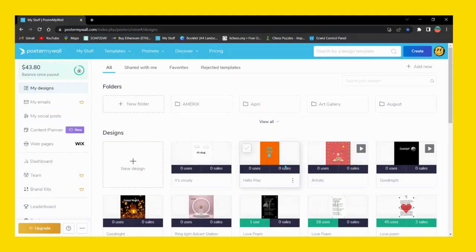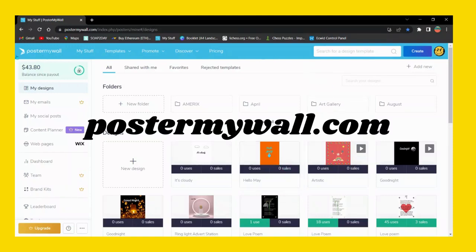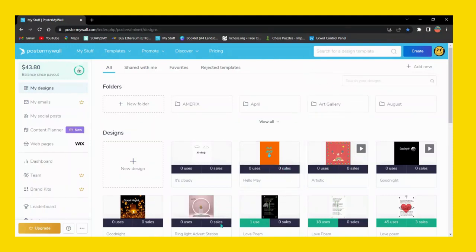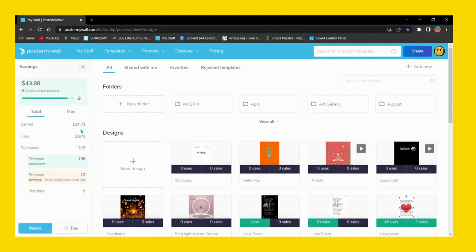Once you've logged into PosterMyWall, you'll see this screen. You can look at everything here, you can see your earnings, and so on. Mainly we're just here to learn how to create your first poster. So you'll come up here to Create and then pick Start from Scratch.